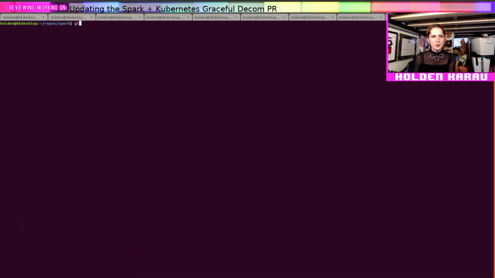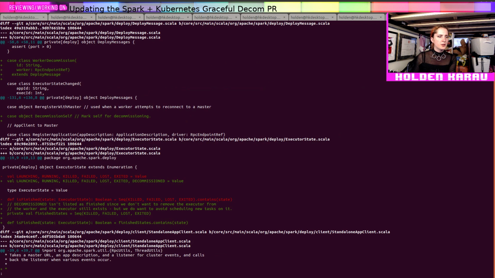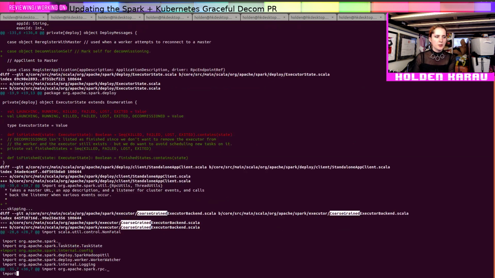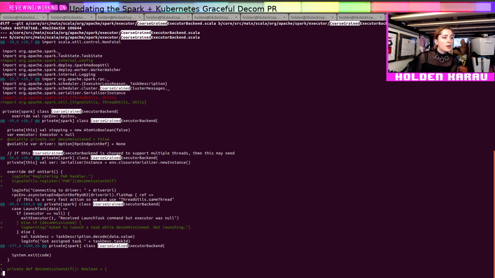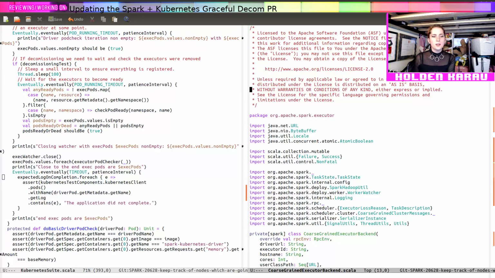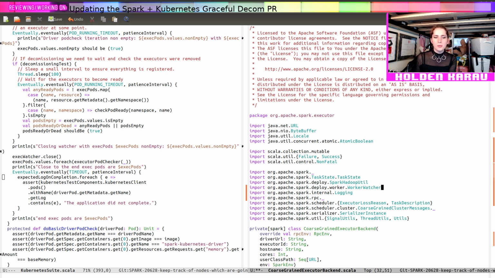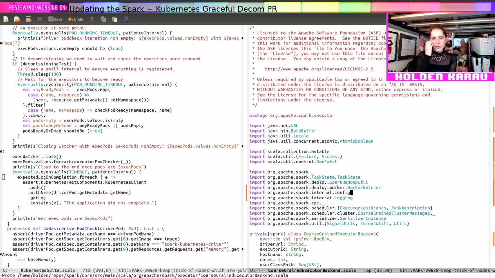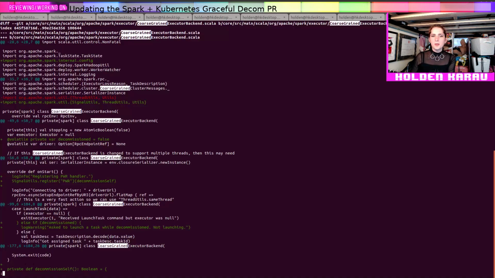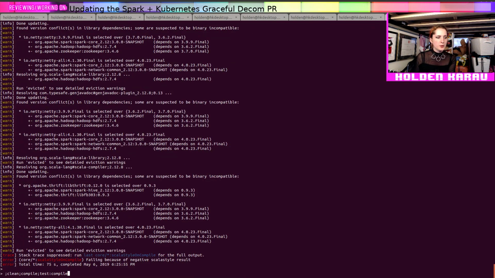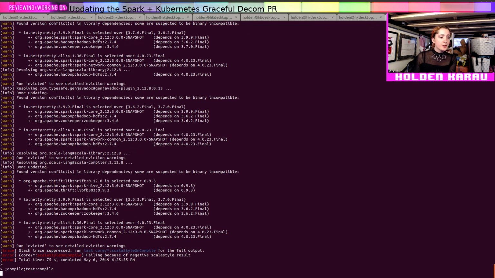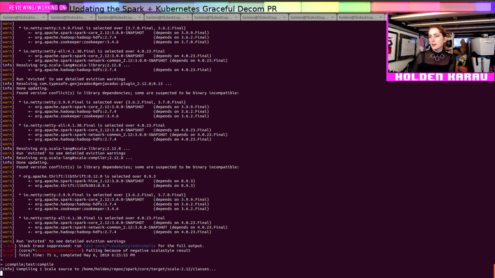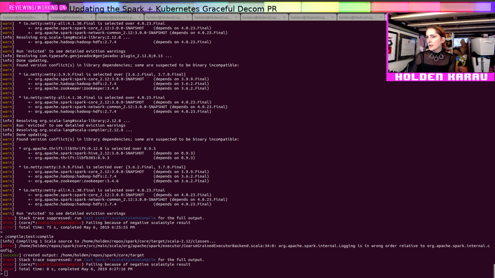Let's do a diff master coarse-grained executor backend. I did. Okay, so I put in this internal config. Yeah. Okay. So that's probably just the Spark Hadoop util. Probably. Okay, cool. We don't need to do clean again, so we can just do compile, test compile, and roll with that. It'll be all kinds of exciting fun.